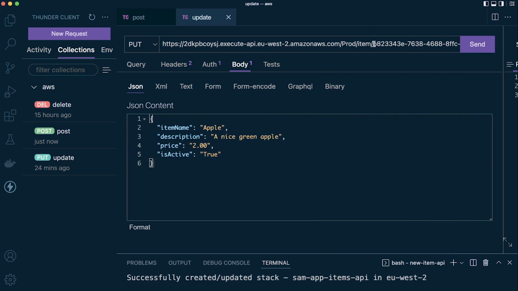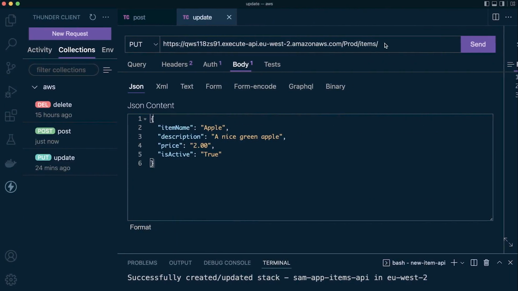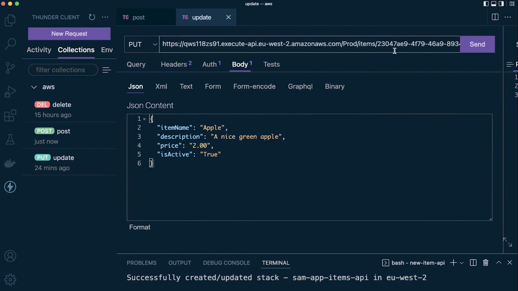Let's just make sure that we've set this right. So that's the endpoint here, items. And now we're going to need an item, of course. So let's just grab our item here, the ID. So grab the ID, pass it in there in the URL, and then we're going to change the price of the apple to 2. So let's give that a go.